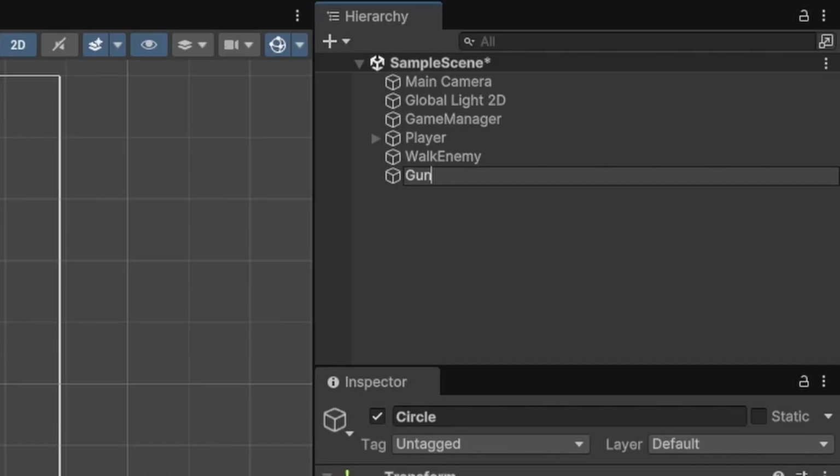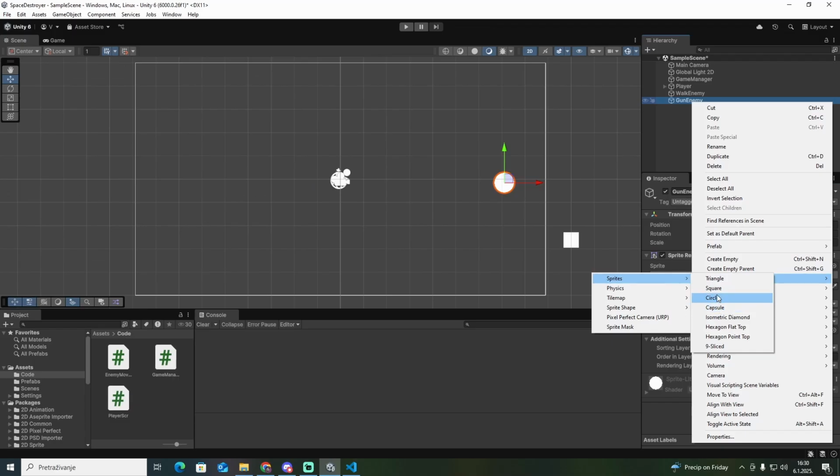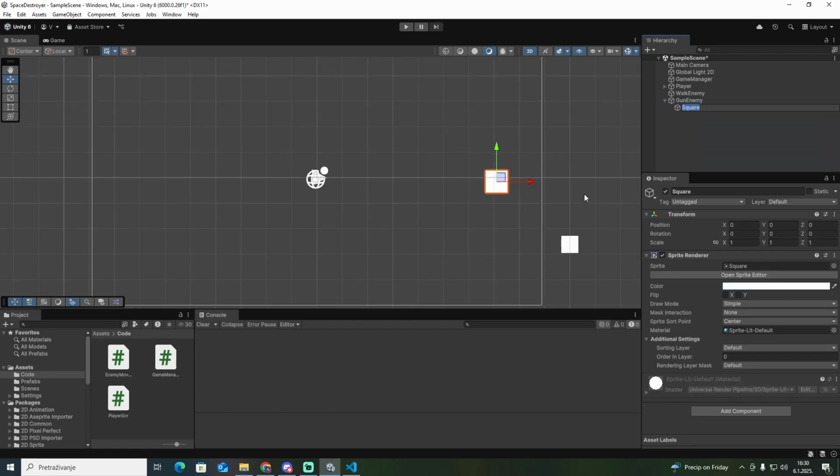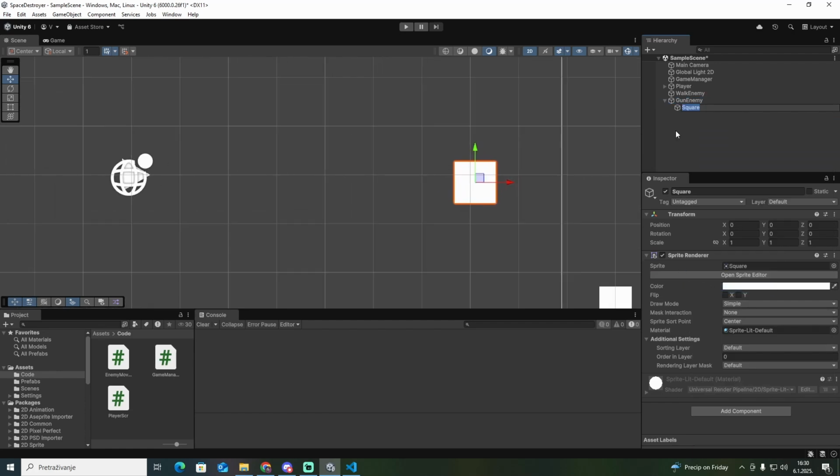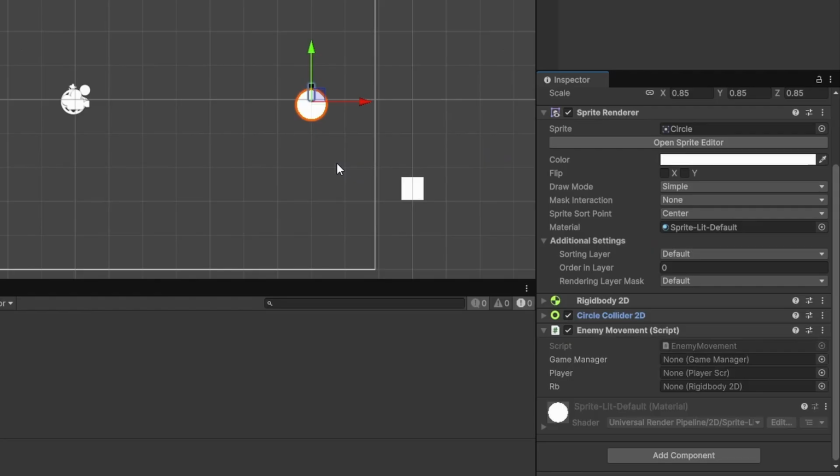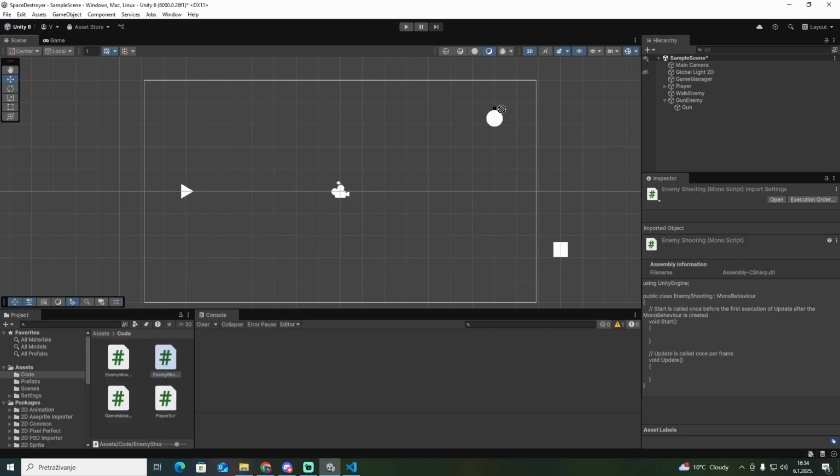Next, let's make an enemy that will shoot the player. So I'll make a circle and give it a square that will represent the pipe from where the bullets come. I will make it skinnier and move it in front of the enemy. Again, I added a rigid body, collider, and enemy script. This enemy will have some additional actions, so I'll make a script dedicated to him.